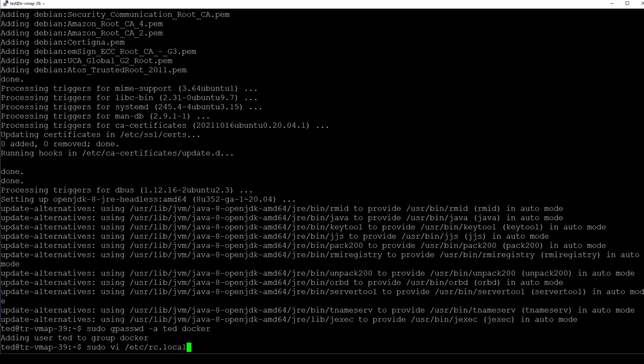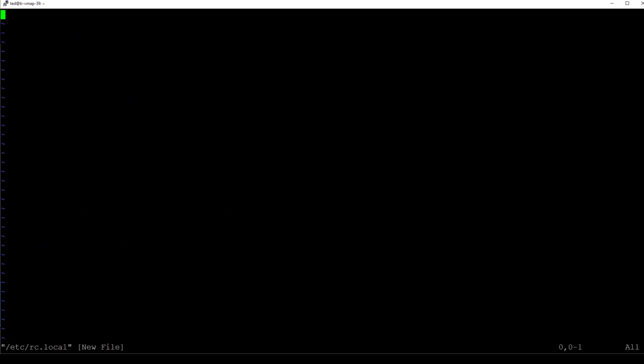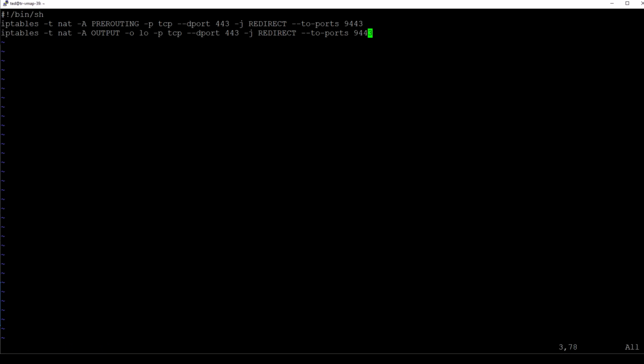Next on the list, we're going to edit the rc.local, and we're going to add some custom network rules to this file. Once you've pasted in the rules to allow 443 to 9443, save the file and close it.